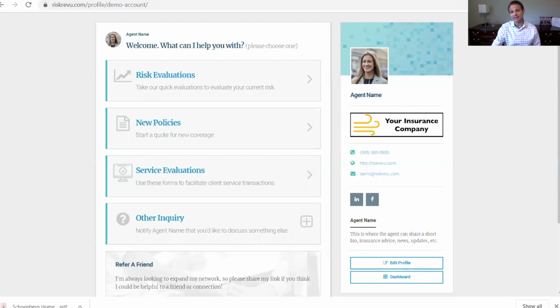And the point on this is that these risk evaluations are not meant to be used only at renewal. It's a great tool to be used at renewal, but our clients are doing things all year long. They're changing the occupancy of their homes. They are entering into business arrangements.